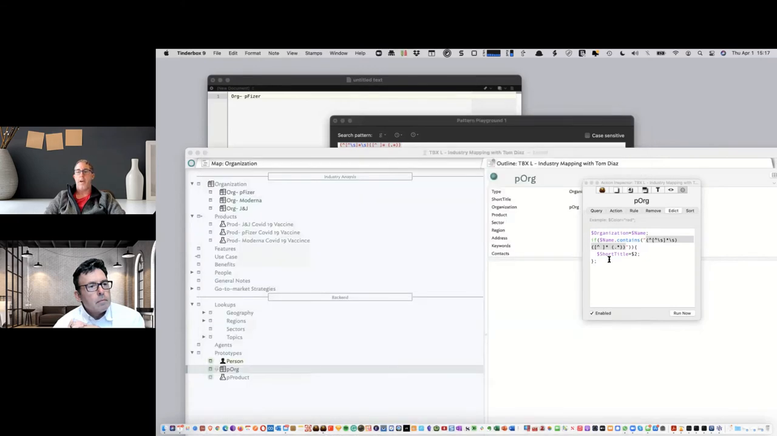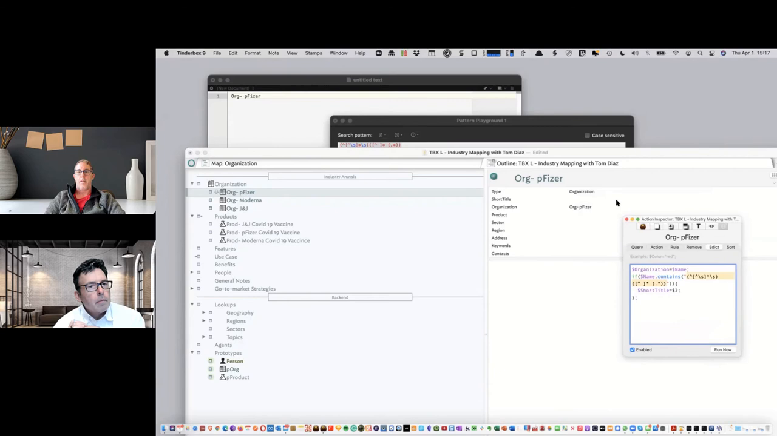So now if we go back to our Tinderbox file and we're running this code, let's see if it actually worked. Okay, what I want it to be able to do is populate my short title field with $2. Okay, and I might need to debug this later. But what we want to do is have it process this and show up in $2.